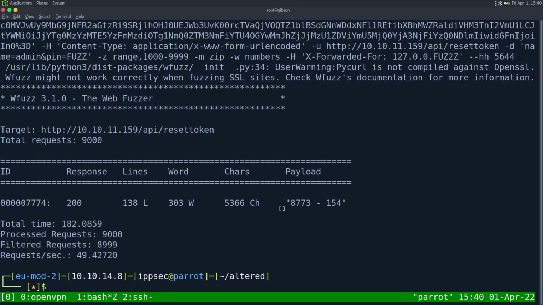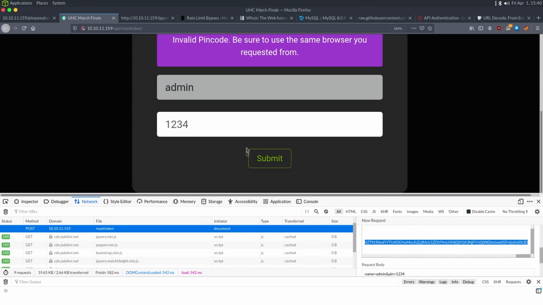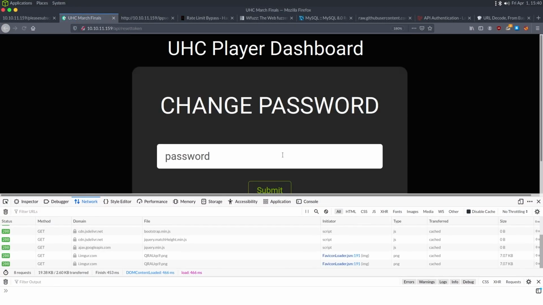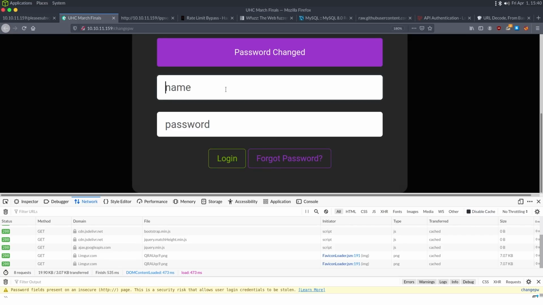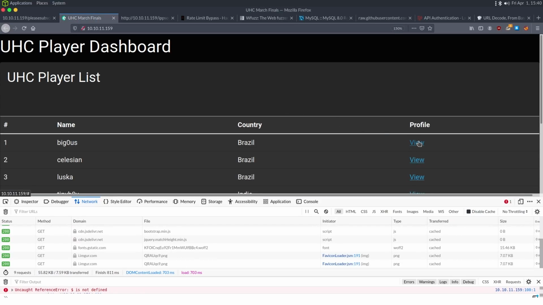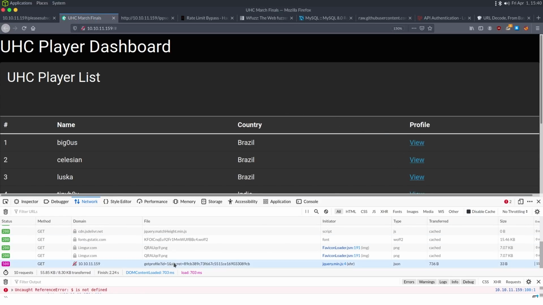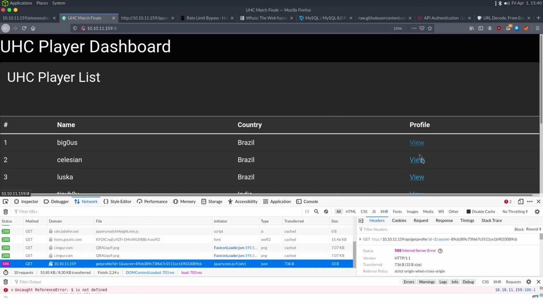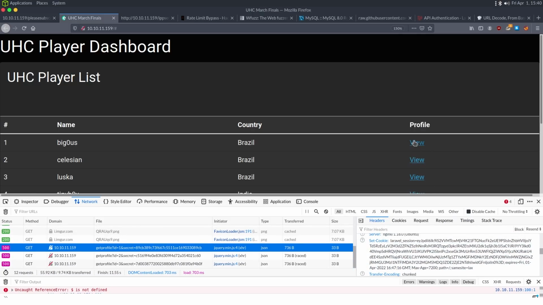And there we have it. We have the pin code 8773. So let's go back here, type it, change the password. We'll put the password to password, log in with admin password, and see if I broke this. And I did. We're not giving it a JWT token in this. So all of my queries to the profile are broken.